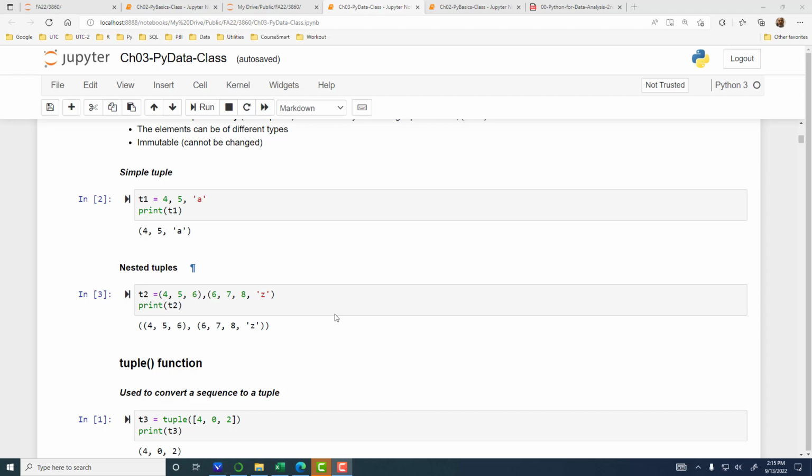Now, if you have other data types and you want to convert those other data types into a tuple, then you use the function tuple. You don't need the tuple function if you want to create tuples like this. But if you have a list or a dictionary and you want to convert that into a tuple, then you can use the tuple function.